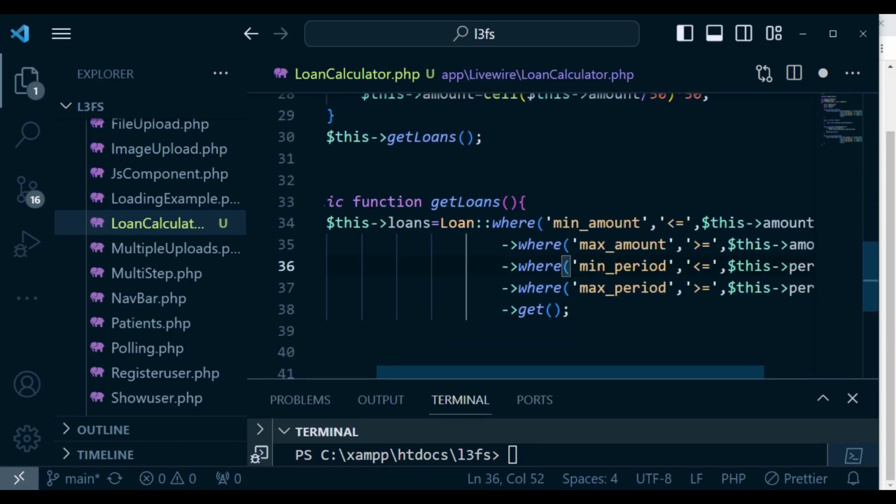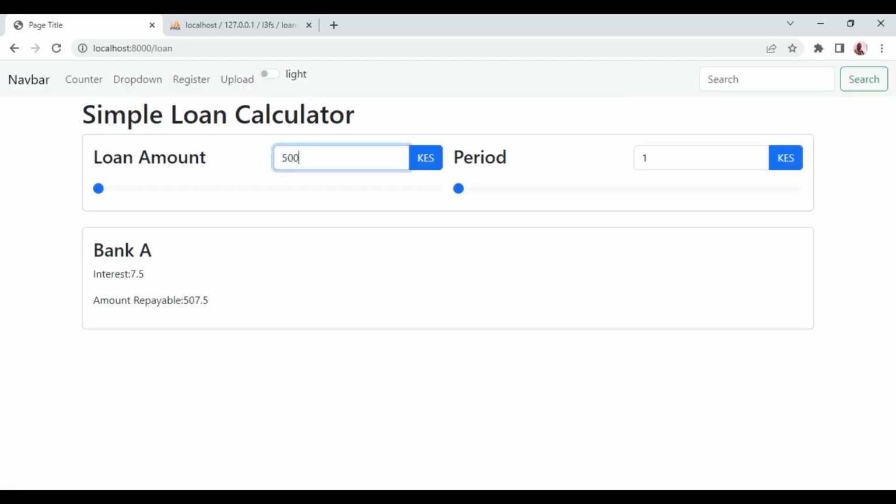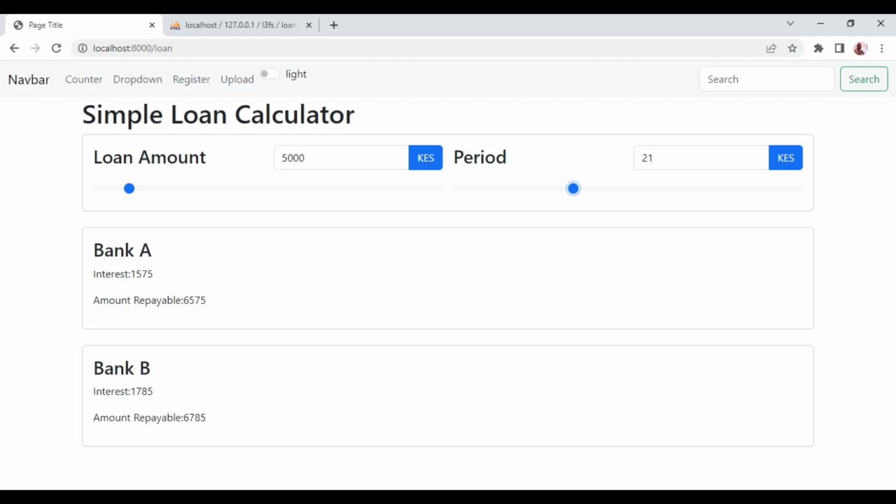And this one also, you're supposed to change it like this, because at 500 shillings the period is not allowable for the other banks. It's only bank A that is supposed to lend money for a period of a day, because the others, there's one that lends for 20 days minimum, and then you can go a little bit more up until 60. So basically, if we change it to 5,000, it should only show bank A. But if I change the period and continue changing, if I reach beyond 20, now bank B will appear.